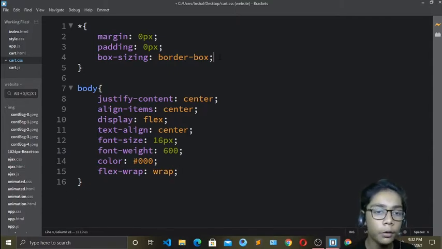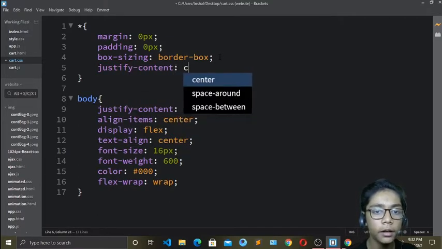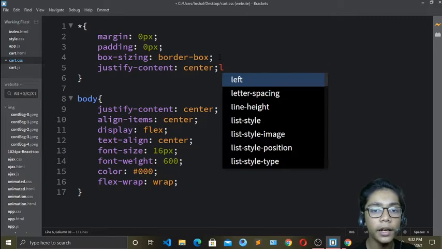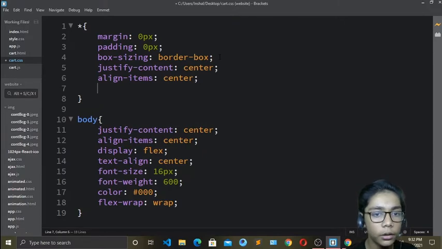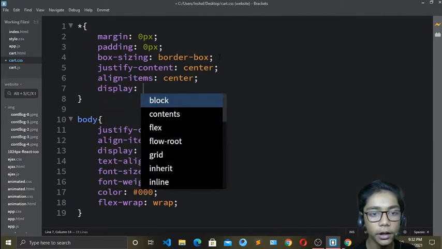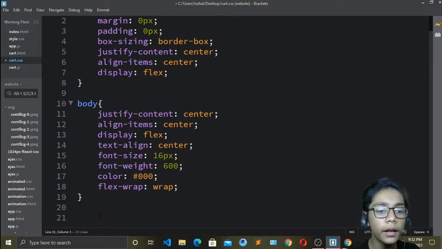Now here you have to write justify content in center, and come over here and write align items in center. Okay, and right over here, just now it is done. Now write display of flex, so I will write display flex. Now when you've done all these, you have to come over here.